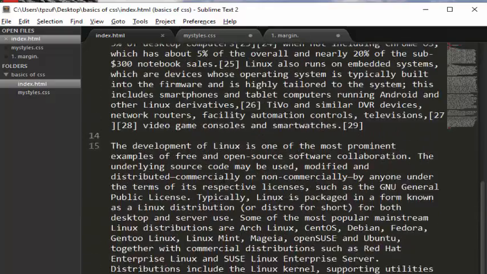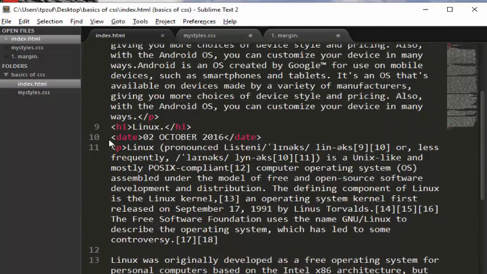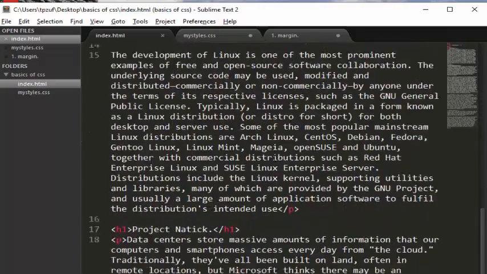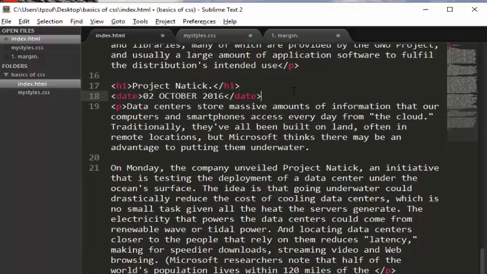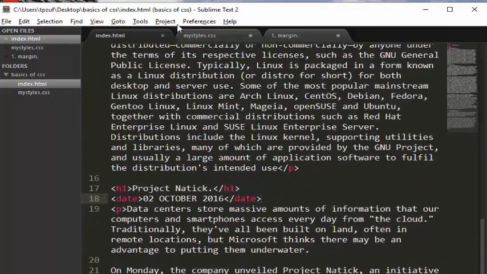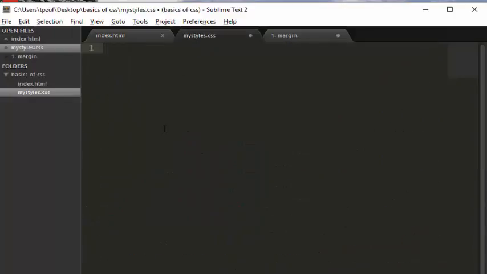So where is the tag? Okay, this one. Let us copy this. Ctrl C and Ctrl V. Okay, all good. Now let's go to mystyles.css. Now here the main thing comes.